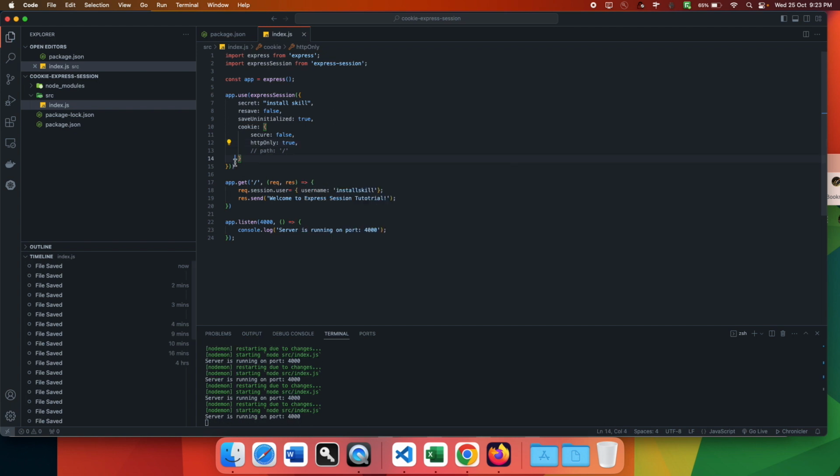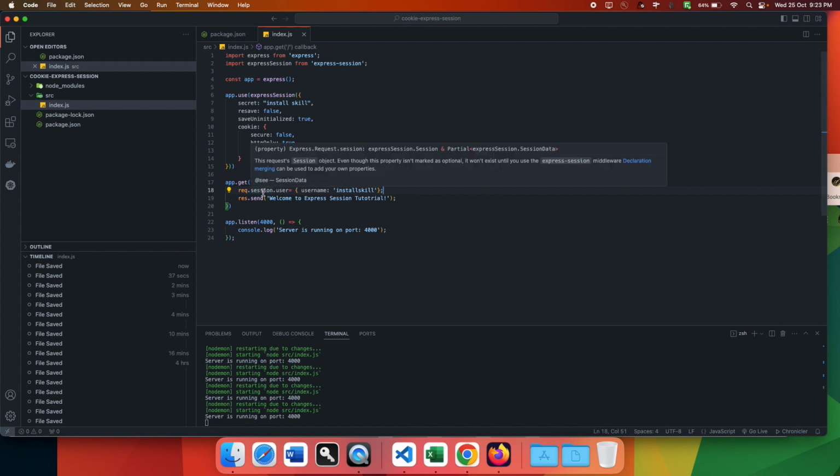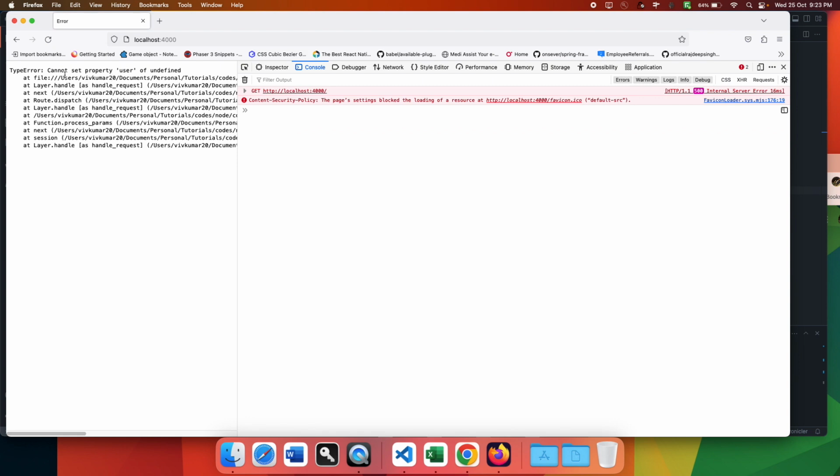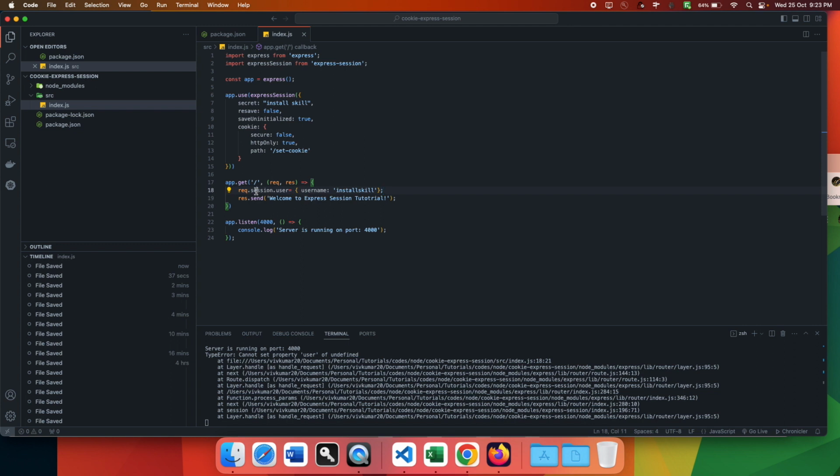Regarding path, if I uncomment this and change it to some other path, then for this root route it is not going to create any session object for us. So when we try to access this route, it may throw an error. Let me just check it. So now as you can see, it says cannot set user of undefined, so it is not able to find the session for the root route.